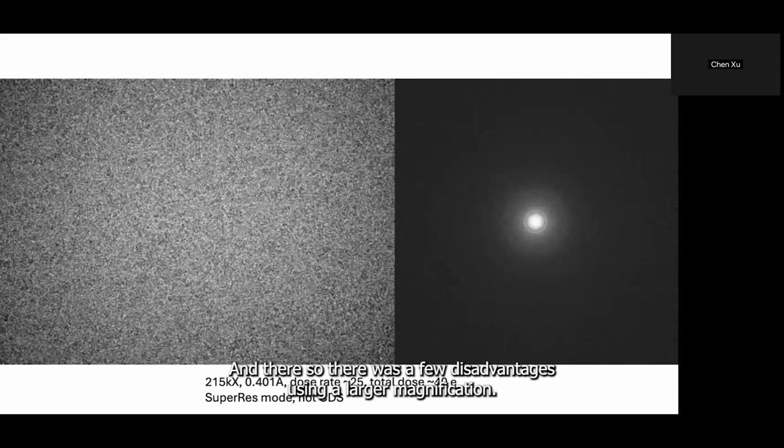There are a few disadvantages to using a larger magnification. In this case, if you use a smaller magnification, you are including a lot of the black area, which is the gold area anyway, useless. So you have to use a little bit larger area, and the dose rate and dose exposure time can all be very comfortable in high magnification. And if you bin back from the camera imaging, the camera performance, the DQE, will also be better.